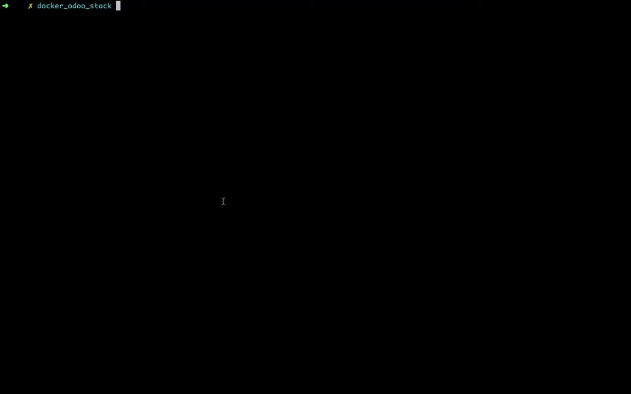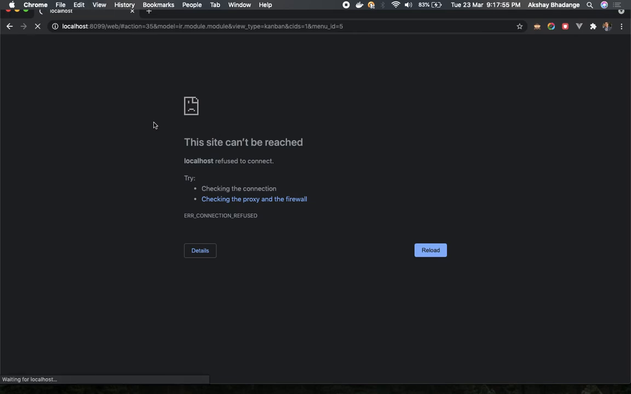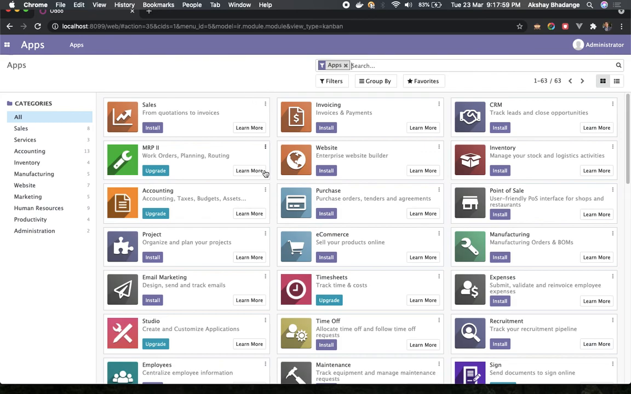Now let's suppose you want to deploy the stack without logs, in daemon mode. Just pass the -d flag, then it will create the stack and work in daemon mode, meaning our stack is already deployed, but the logs are not coming here. If you refresh again, our Odoo application is working.